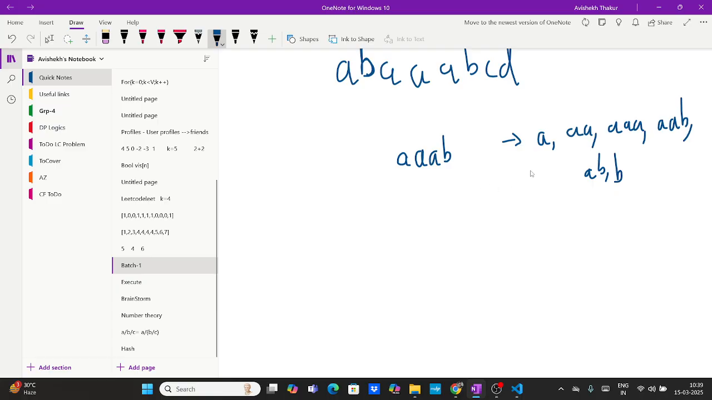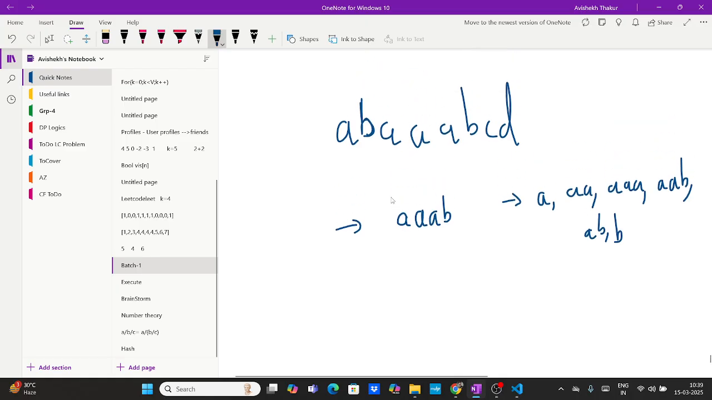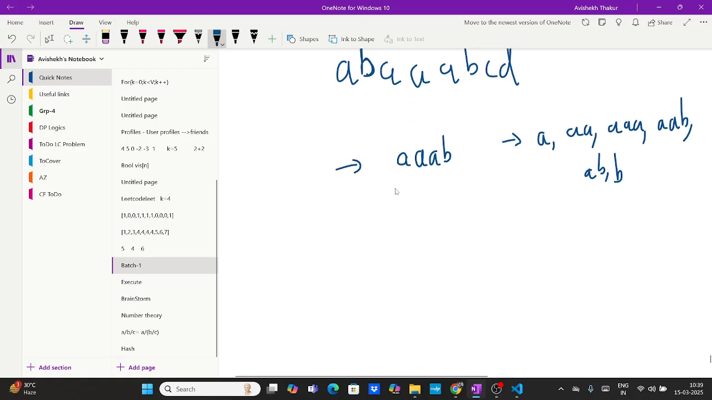Given a string, first tell me how many substrings. Given a string of length n, how many substrings? n into n plus 1 by 2. Yeah, you remember that formula, n plus 1 choose 2. So for this string, there are how many? 6 substrings which are unique, right? So you should print 6.